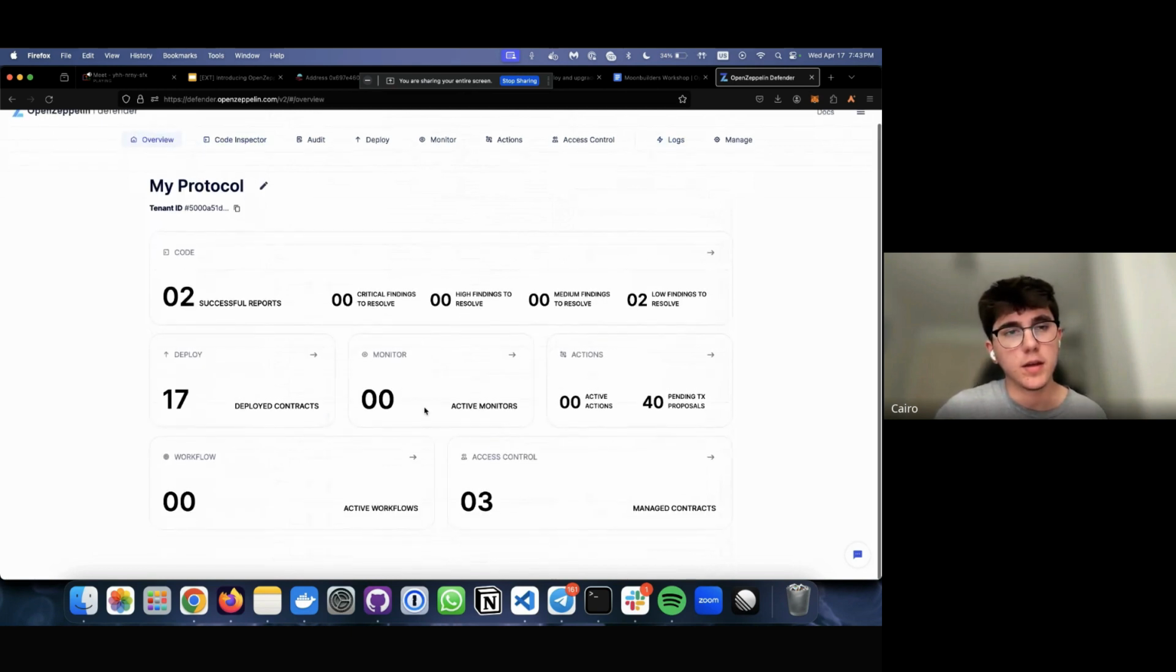And here, this basically provides a high-level perspective on the status of your protocol or your tab. You have the code inspector reports. You have how many contracts you deployed, your active monitors, actions, workflows, and also how many contracts you are managing on access control.